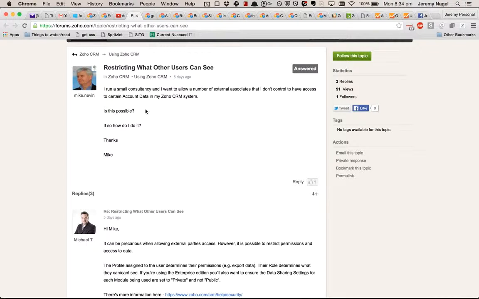He wants to know if it's possible to restrict access to records in Zoho CRM so that certain users wouldn't be able to see certain records that they shouldn't have access to. What we can do is we can use, in this case, territory management.